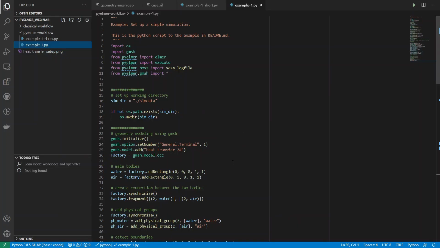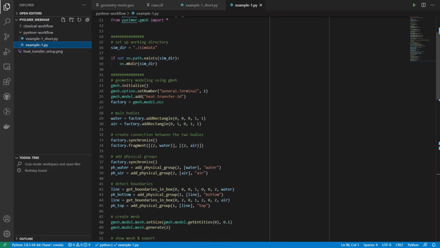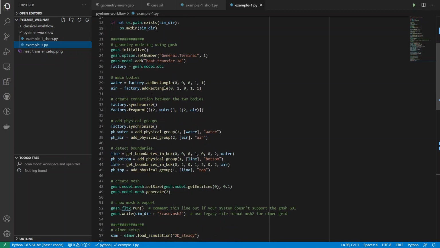Here you can see the code for the example that I copied from the pyelmer GitHub page. I will go through this in some detail now. It first starts with some imports. You could just copy this if you don't understand it. Then I set up my working directory and start with the Gmsh modeling.